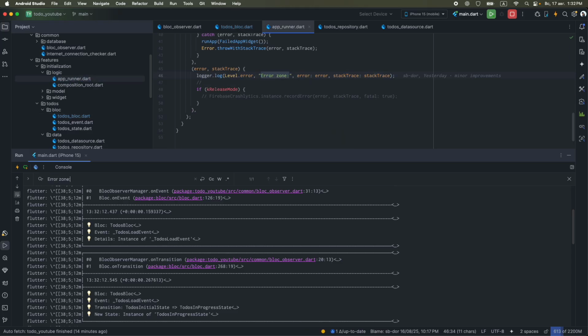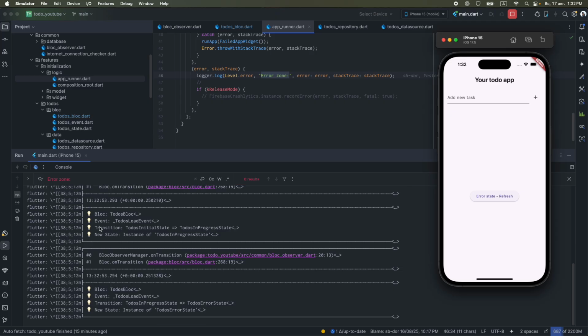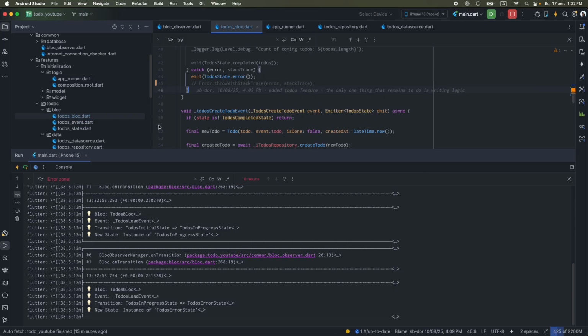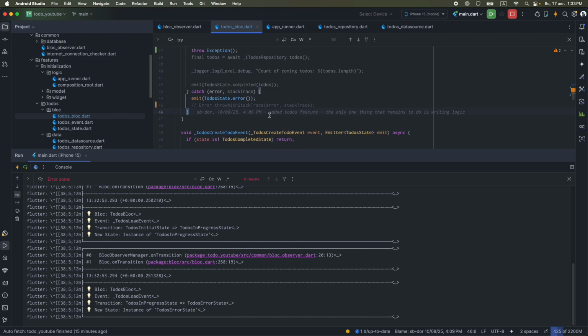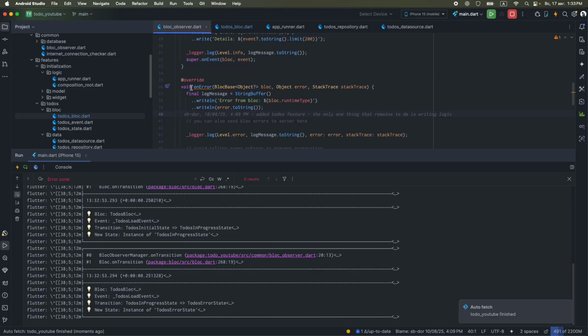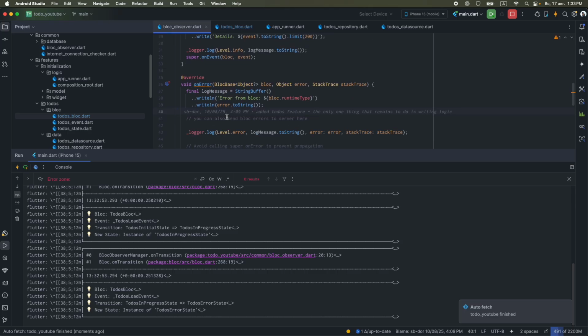Let me show. For example, you wrote here, there is no error zone from here. So that is why we don't have to write errors thrown with stack trace in BLoC. It should not be thrown like from BLoC to someone else. Everything that happens in your BLoC, every exception should be handled inside the BLoC, like BLoC observer maybe. That is why the best solution for that is BLoC observer. Any error that happens in your BLoC should be handled here.